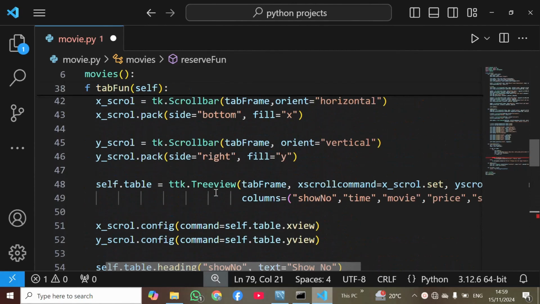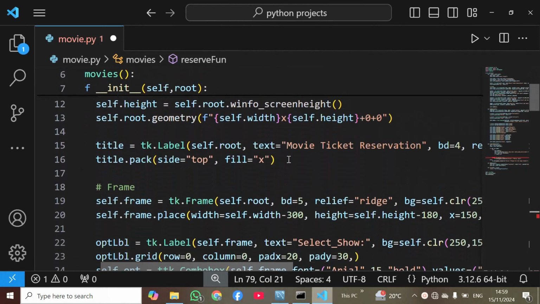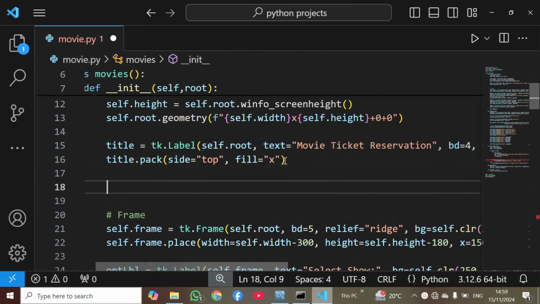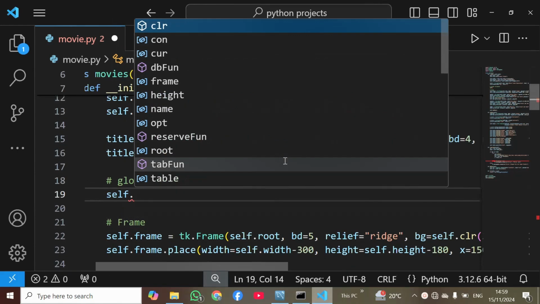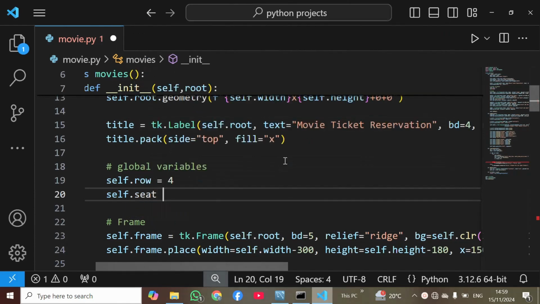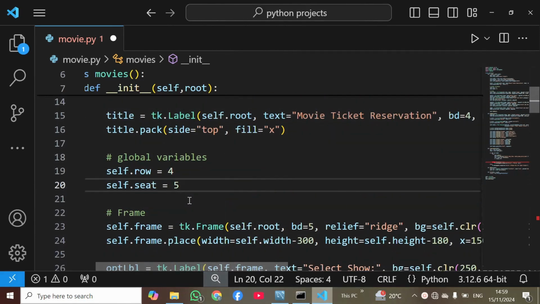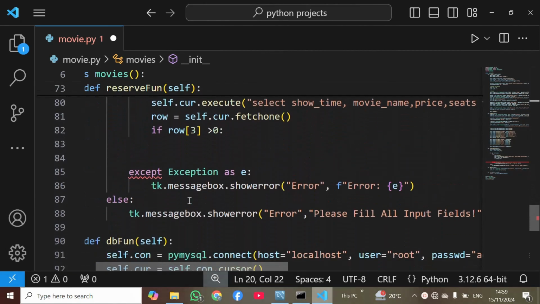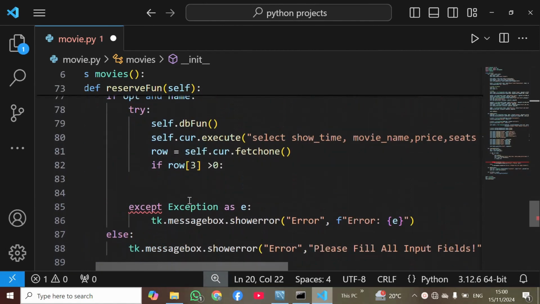For this I can declare some global variables. In the start here I will declare global variables. First self.row, this is still 0, but because we have set 20 total seats, I will set 4 rows and 5 seats in every row. So self.seat, and 5 seats. Now these are total 20. Now I will use these global variables in this function to tell the user that your seat is reserved in first row and first seat.